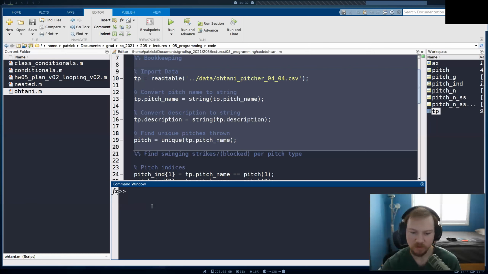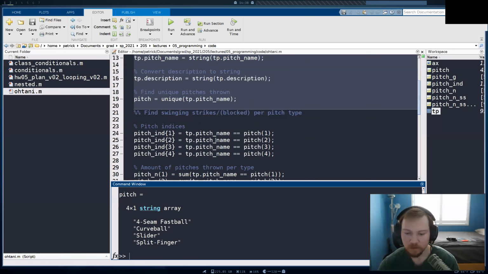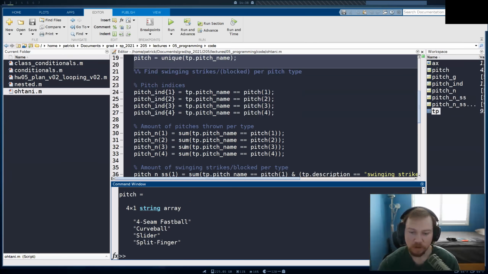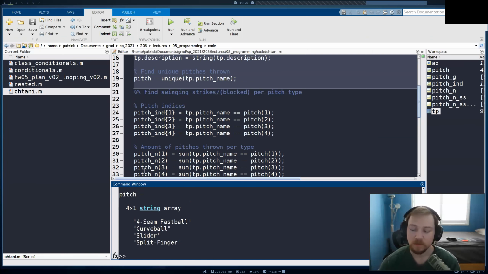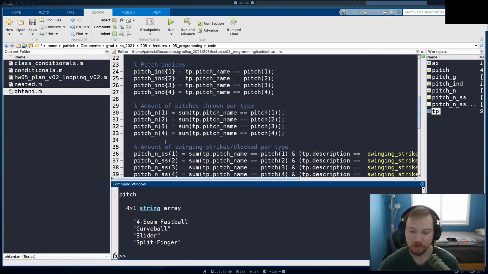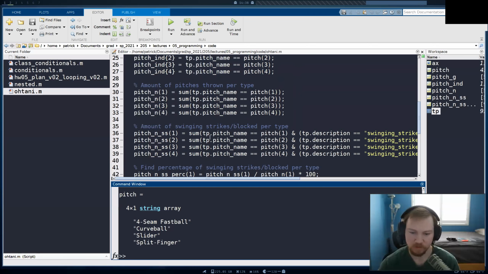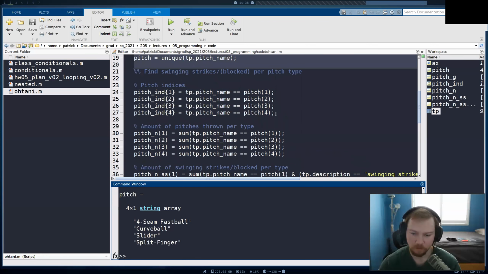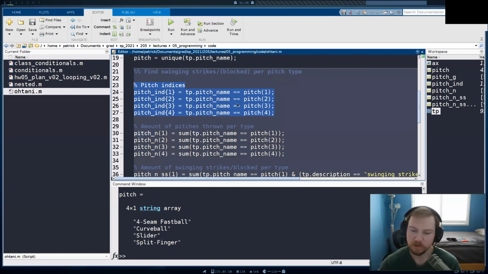Anyways, you might have to use the unique function, I can't remember, but we want to find the unique pitches that Otani threw, so we use the unique function, and then we get a four-seam fastball, curveball, slider, and split. Alright, so now we want to get our indices for when he threw each pitch. Okay, did I actually use this? No, I didn't use this here, but I guess at one point I wanted to find the indices for each pitch, so we'll just go over that too.